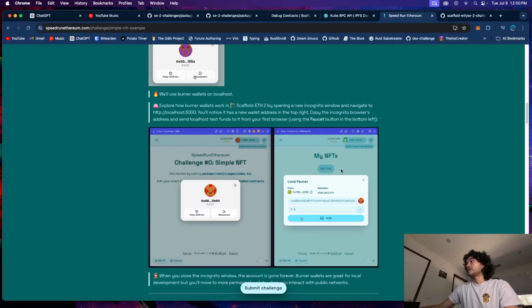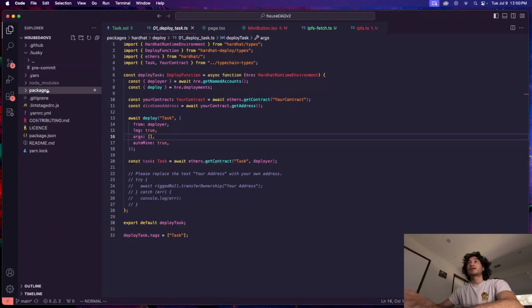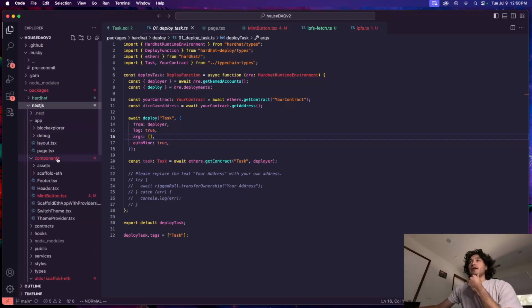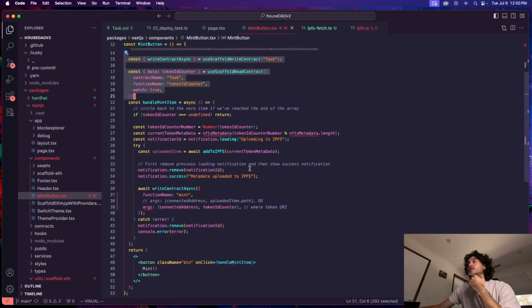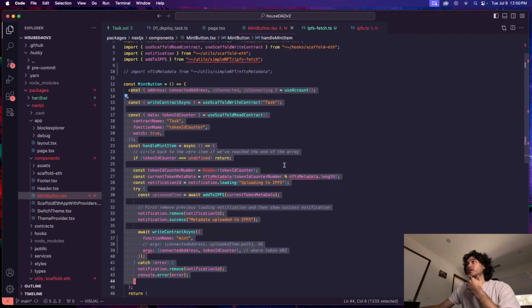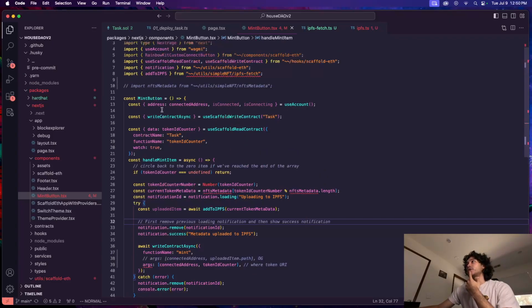So I want this mint item button. Easy enough, I made a new component in the Next.js package right here, called the mint button. Now, here's a lot of code that I never would have been able to come up with myself, but that's why you borrow from other people's. I kind of understand what this is doing, so I replaced what I needed.